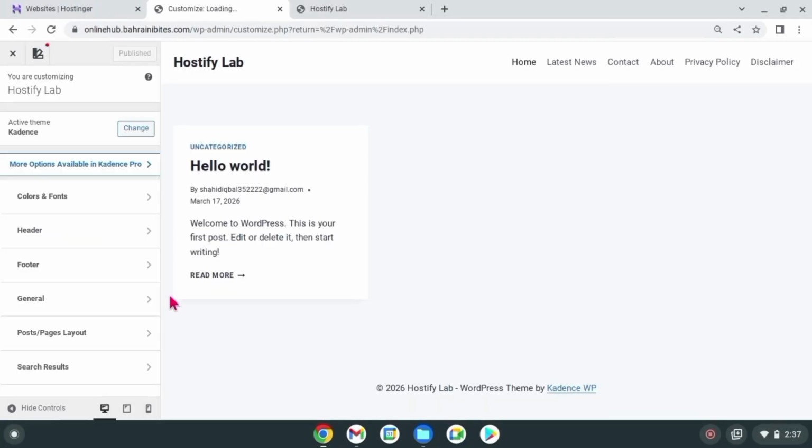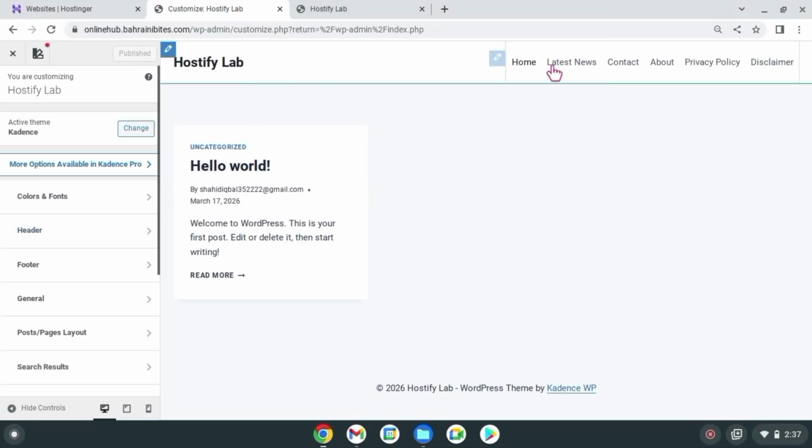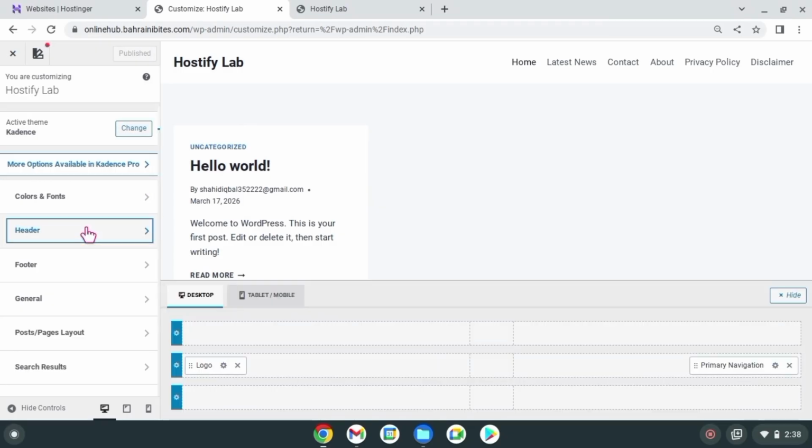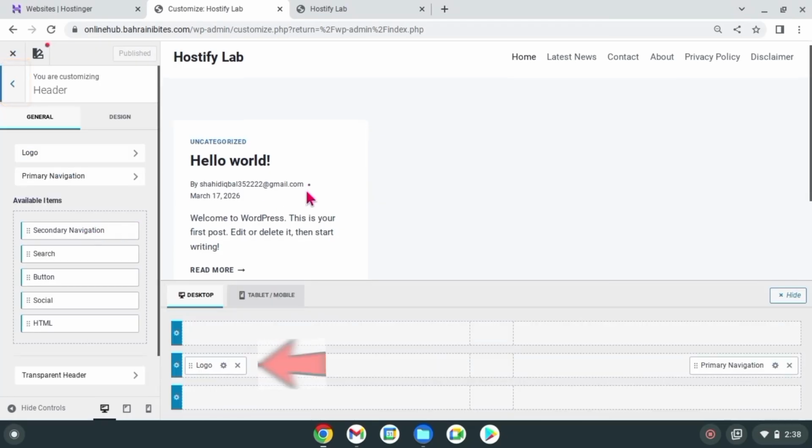Once you open the customizer, you will see a live preview of your website on the right side and your editing options on the left side. Now you need to look for the header option because your logo is always managed from the header section. So click on header. Inside the header settings, you will see the option for logo.